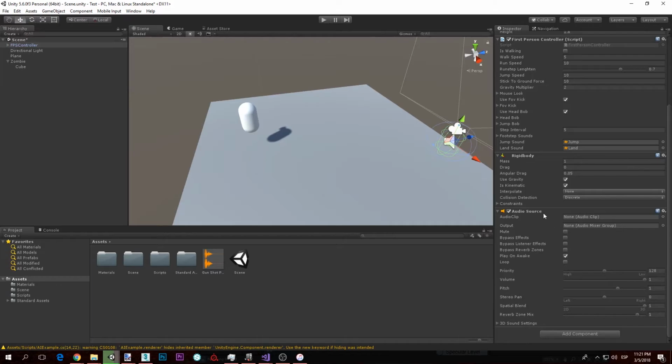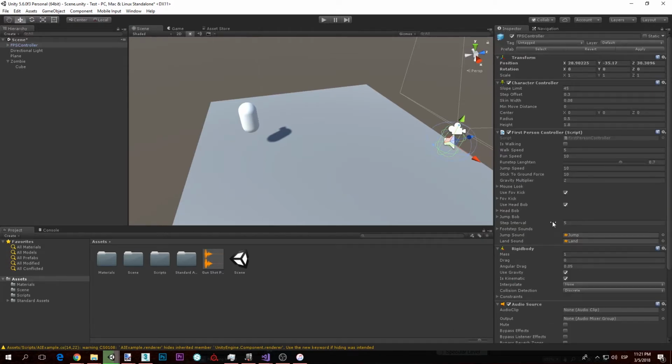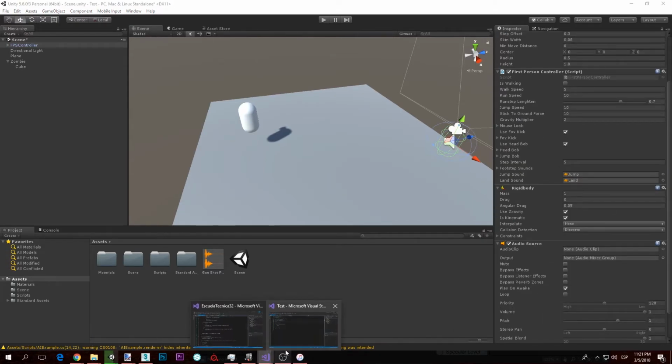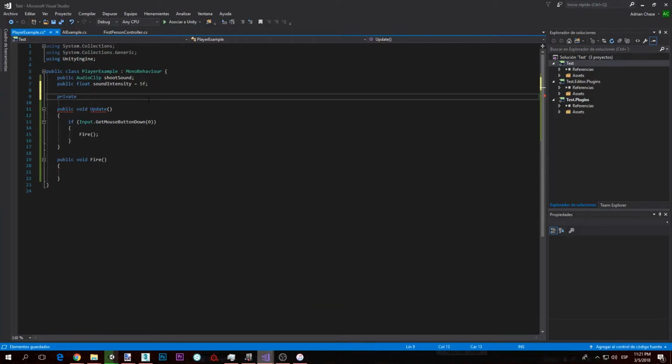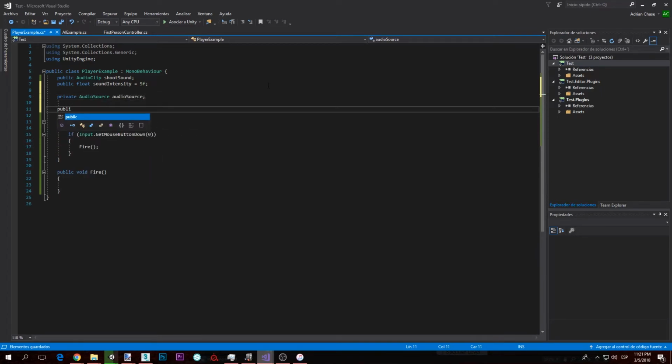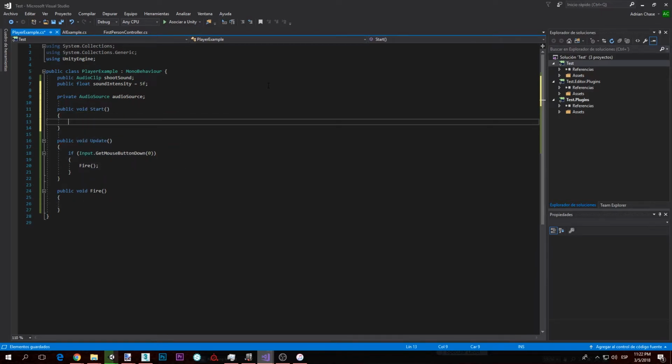We actually already have an audio source, so we're going to reuse it. We're going to make a private AudioSource reference, called audio, and make a void Start to assign this audio source. We're going to make audio source equal GetComponent AudioSource. There we go.